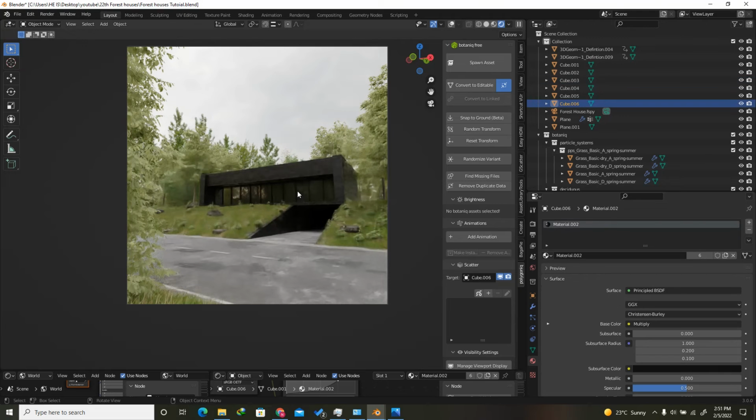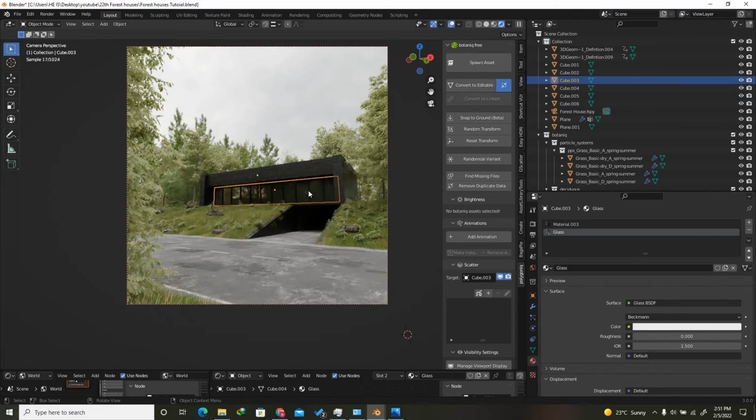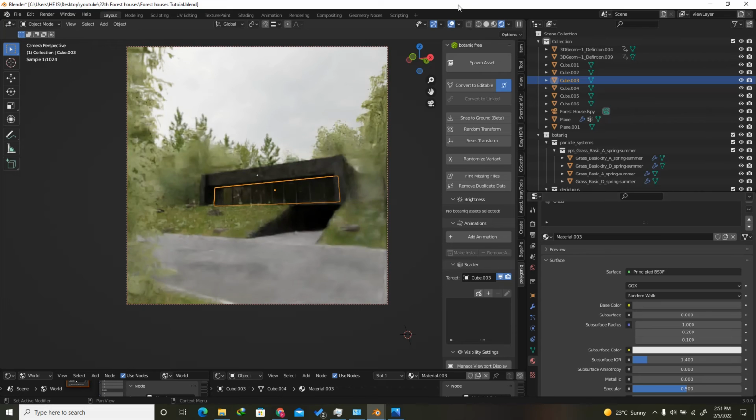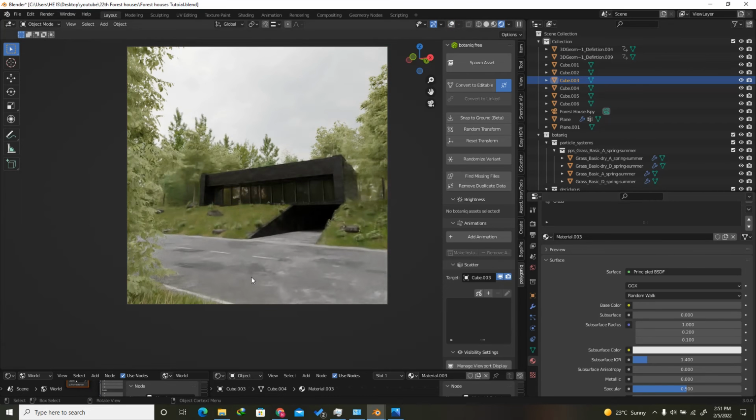And for the mullion, let me select this again, and this one I'm going to make a little bit more grayish. I think what we got is too black. I think something like this. Now I think we are getting more reflection. It looks better than the previous one.